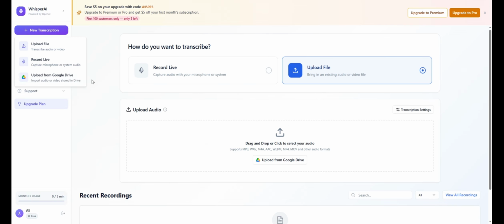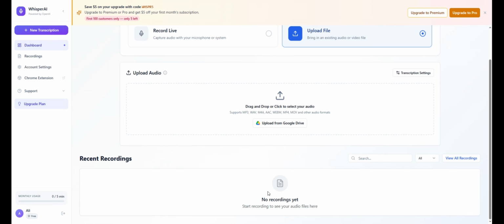Step 7. Click the download button to save your file to your computer. Step 8. Open the downloaded file and proofread. Make manual corrections where needed.